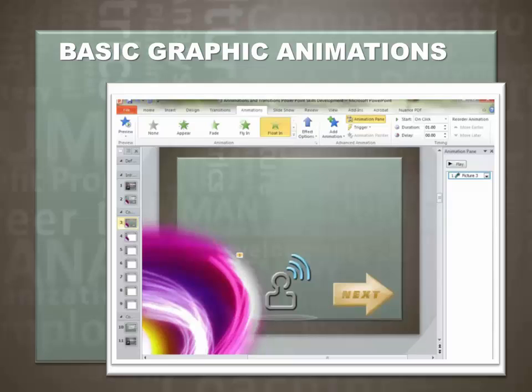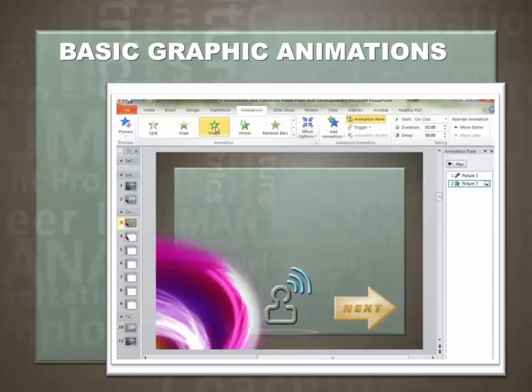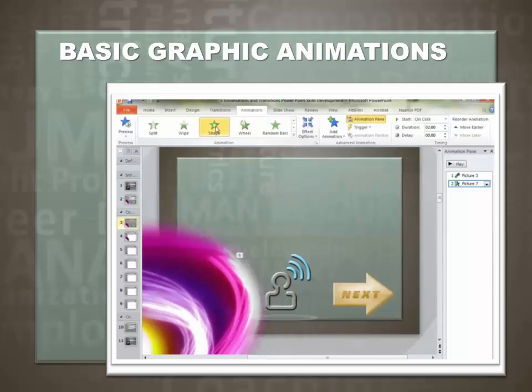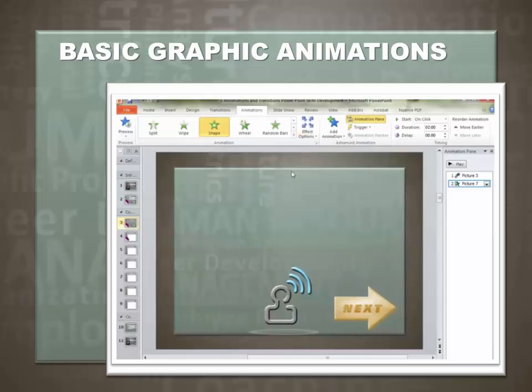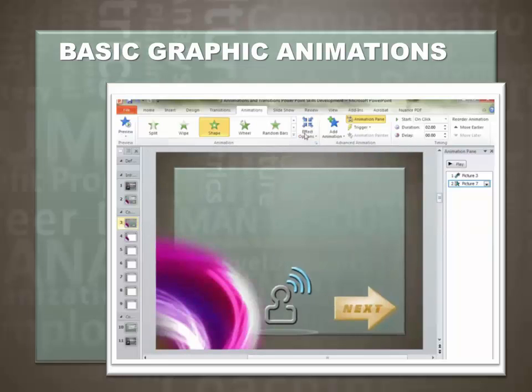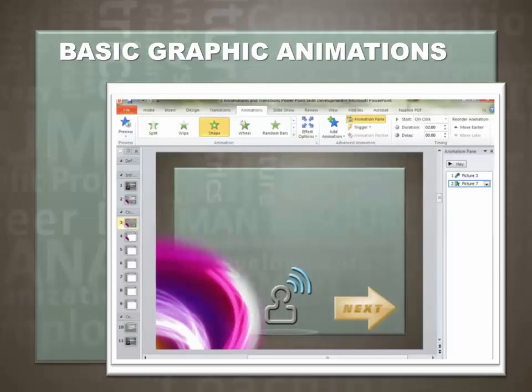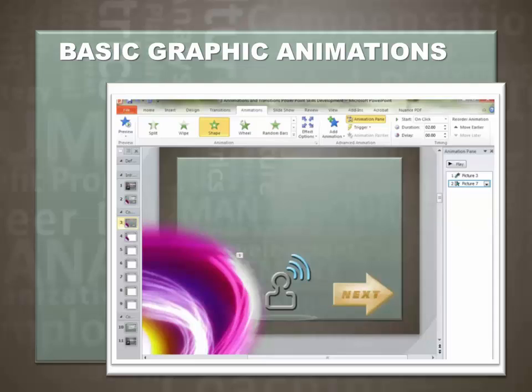Let's look at the color stream graphic. For this graphic, I applied the shape animation. So select the graphic and then go to the top and select the animation that you'd like to apply. In this case, we had shape. Now, as you can see, the graphic animated from the inside to the outside. We want it from the outside to the inside. So on Effect Options, we want from in to out and in a circle. There we go. In a circle. Perfect.